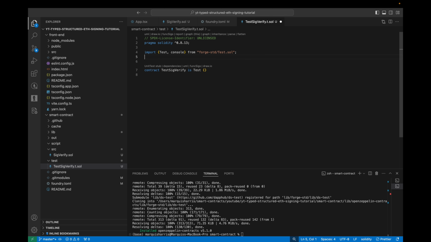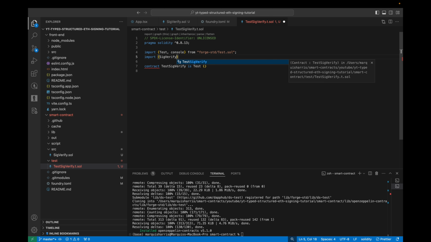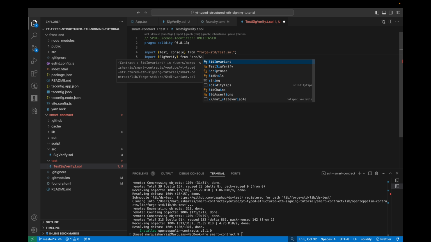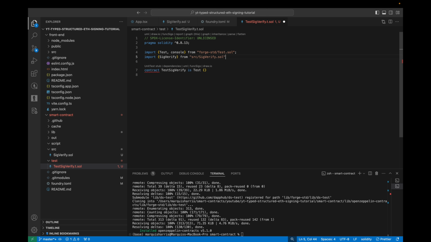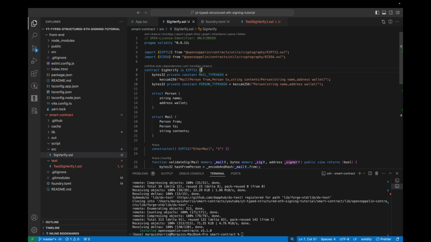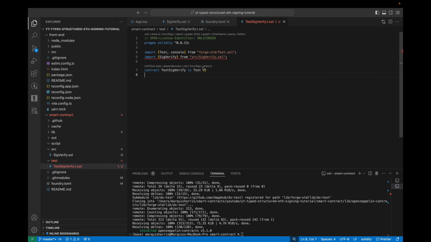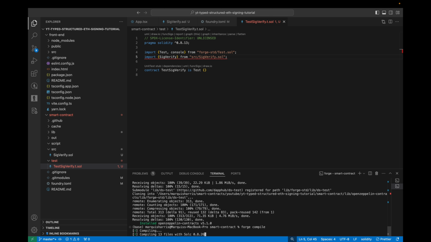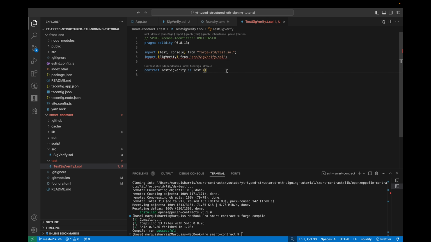First things first, we need to import. Let's go and import the contract SigVerify from src/SigVerify.sol. Did I miss something? SigVerify, SigVerify. Huh, wonder why. Let's see if it compiles. Let's forge. Okay, compiled successfully. I think it's just saying nothing. Okay.